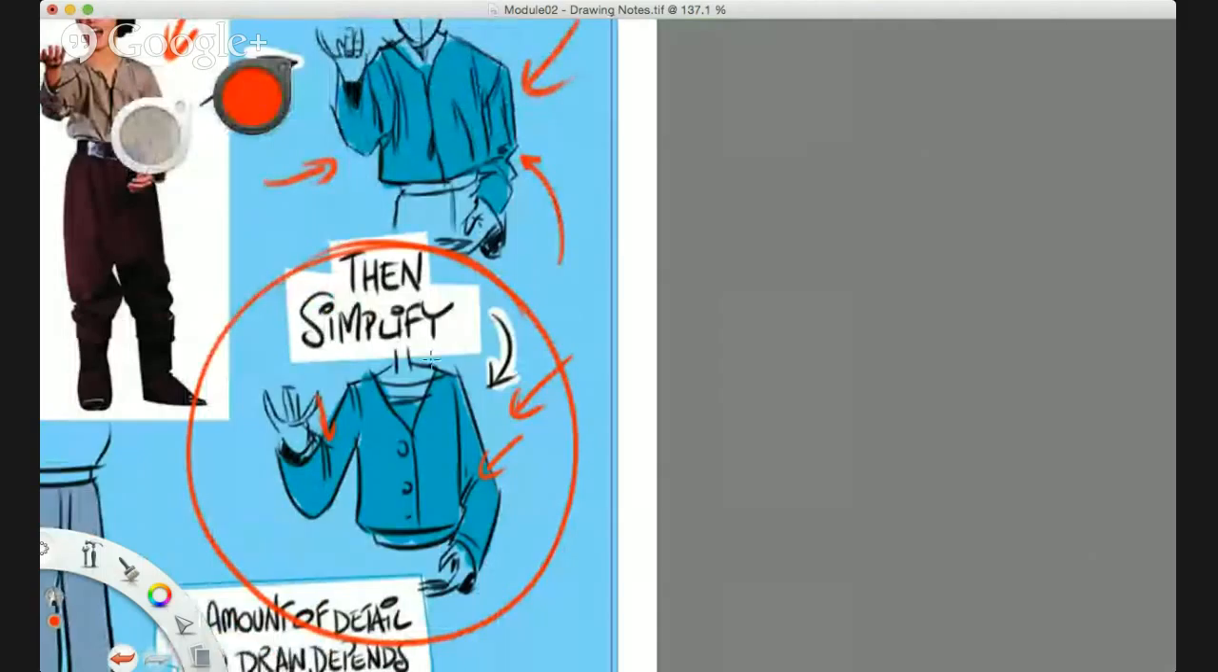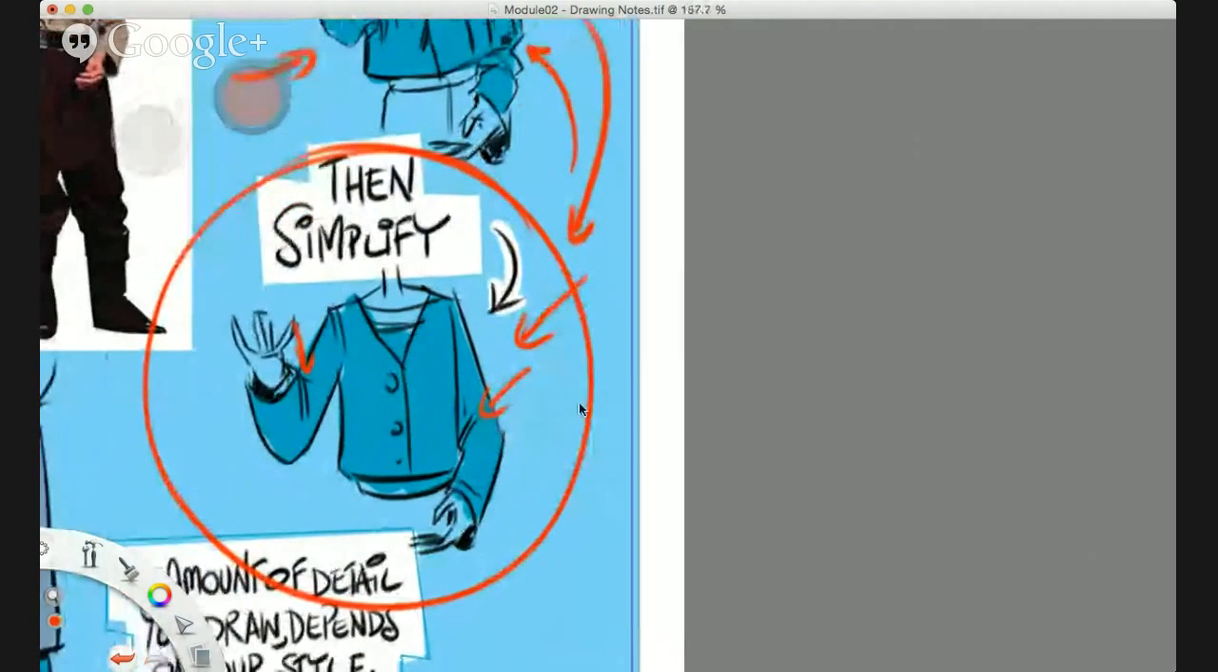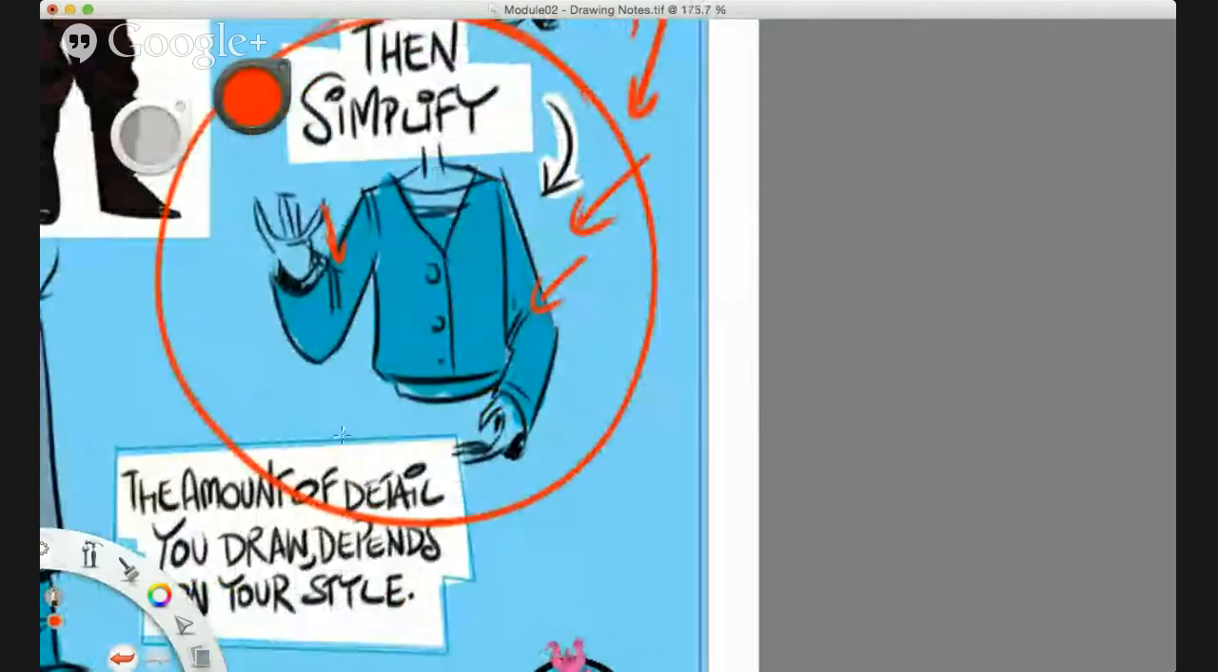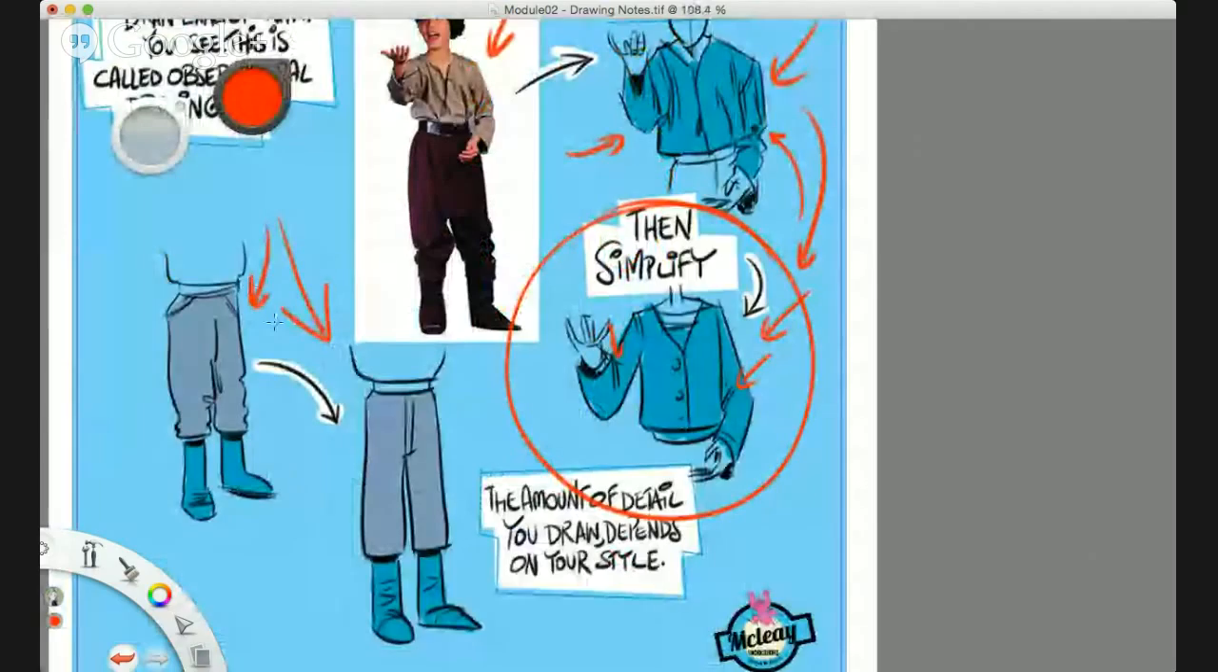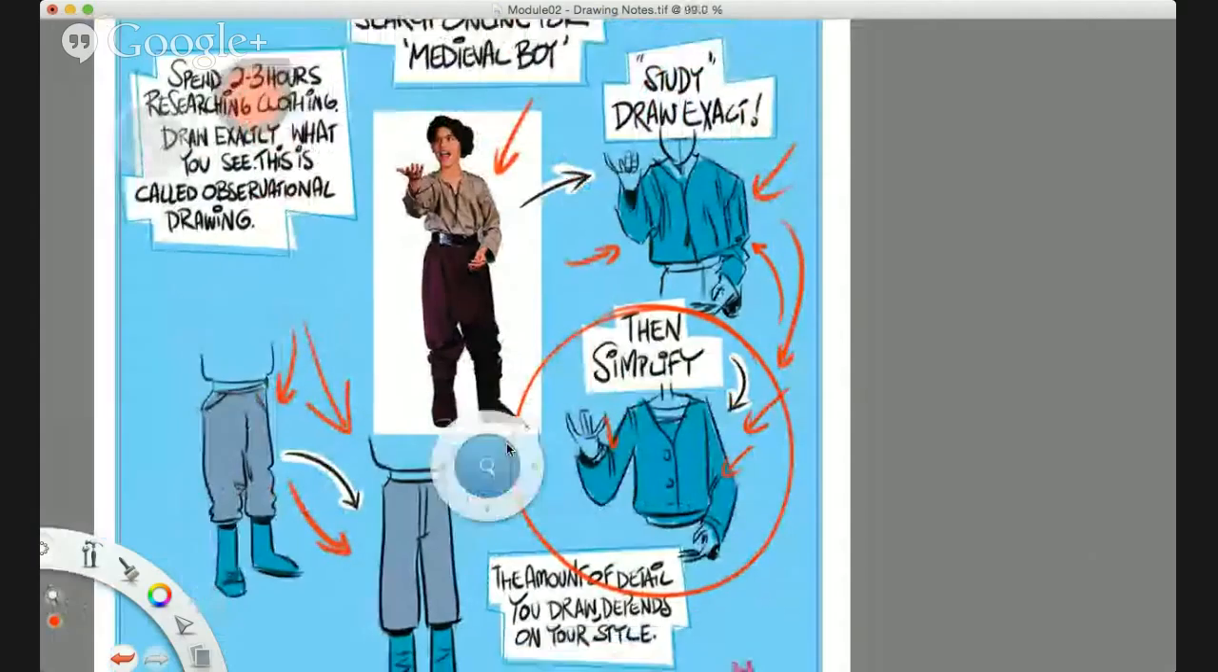Then once I've understood how creases and folds work with each other, I would break it down into a simple version of what I had been drawing. And this version here is basically a style. You get the style more in cartoon animation than comics. So depending on which way you want to go with your characters or your style will determine how you finish off your drawing. So it goes detailed, then simplify. It's all about repetitiveness.